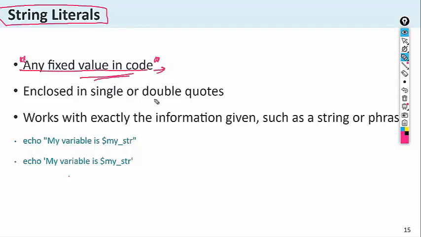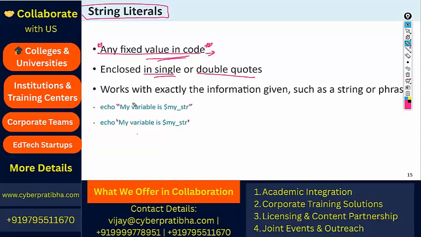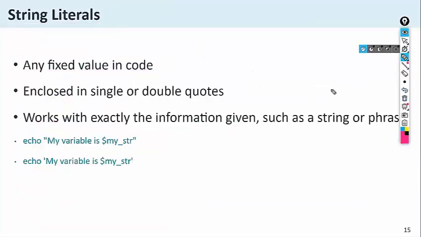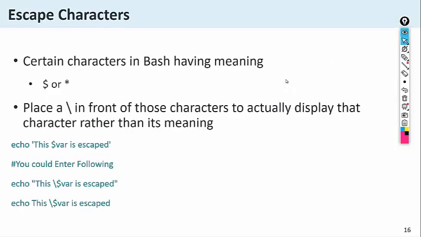So you can use double quotation like this, or you can use single quotation like this, or double quotation and this. It works with exactly the information given, such as any string or any phrase. Okay. So here is an escape character.